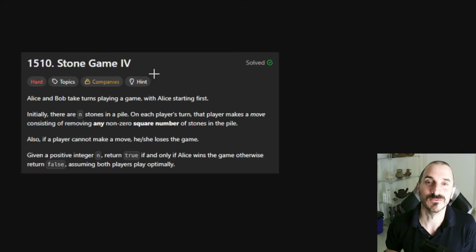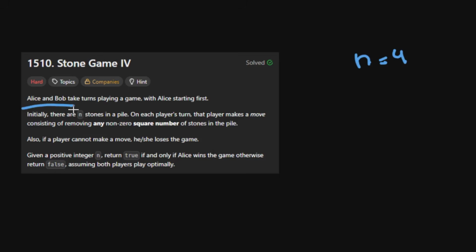1510, Stone Game 4. This is a reasonably hard problem and the key to solve it is dynamic programming, so let's start. Alice and Bob are playing a game and Alice starts first. There are n stones in a pile, for example 4. On each player's turn, the player can remove any non-zero square number of stones from the pile, and if a player cannot make a move, he or she loses the game. So, given a positive integer n, we have to return true if Alice wins the game or false otherwise, assuming that both players play optimally.